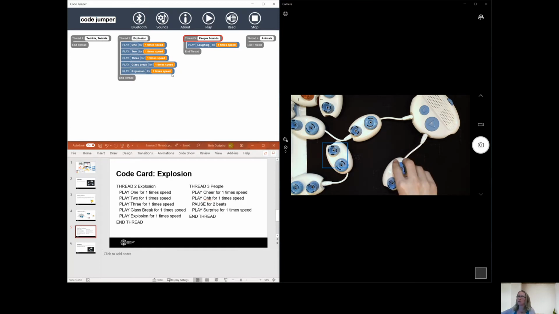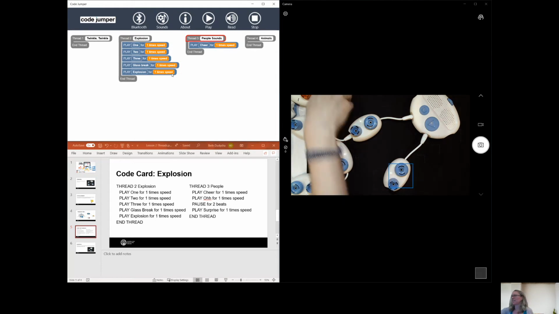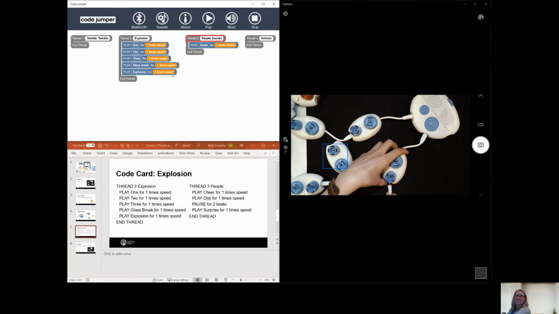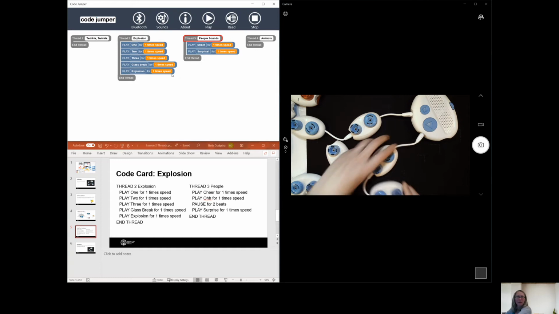So I'm going to turn the sound dial. Oh. Surprise. Surprise. Cheer. Okay, got it right. It cheered for me. Okay, the next line is another play pod.